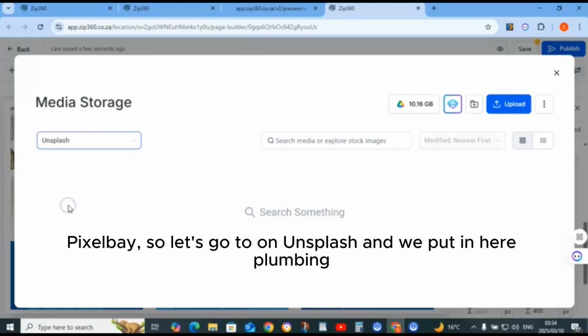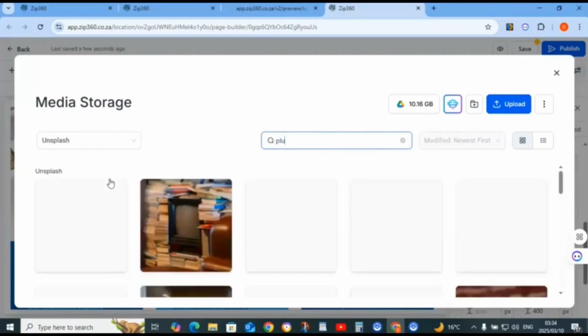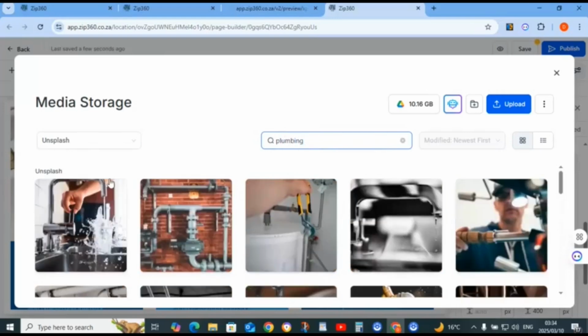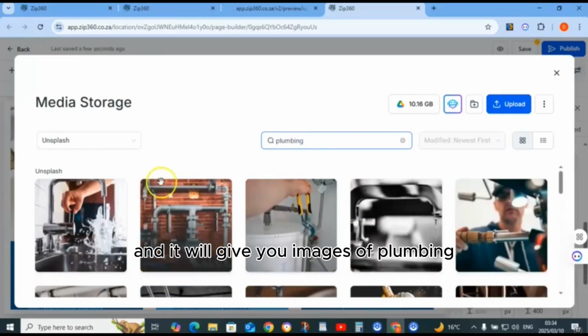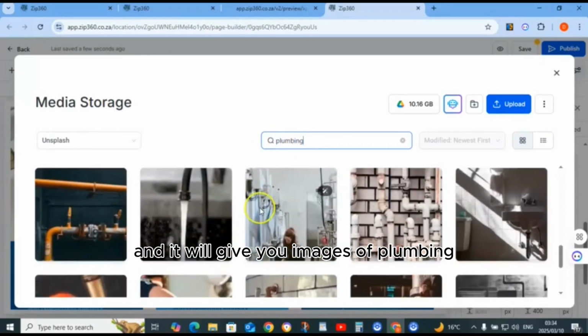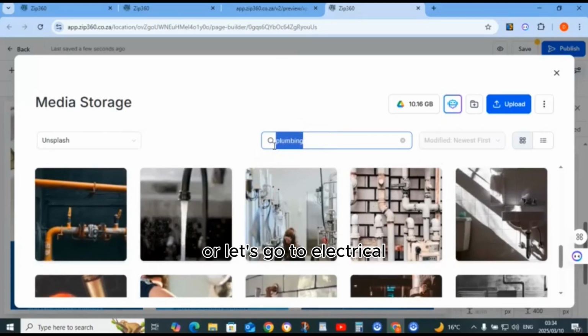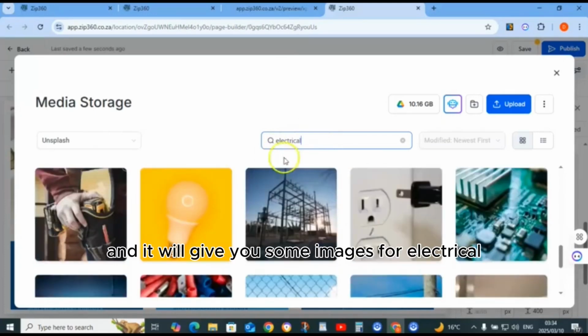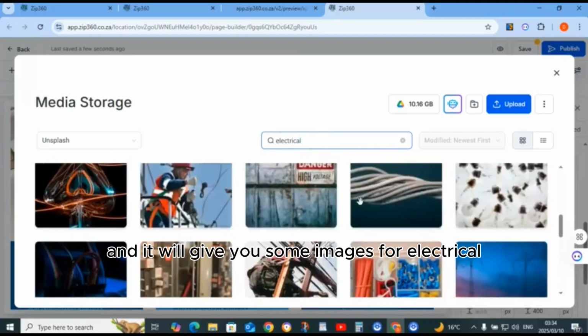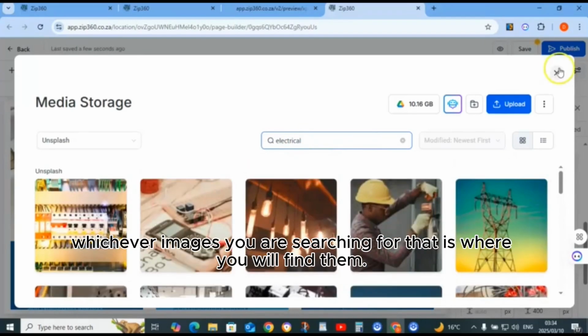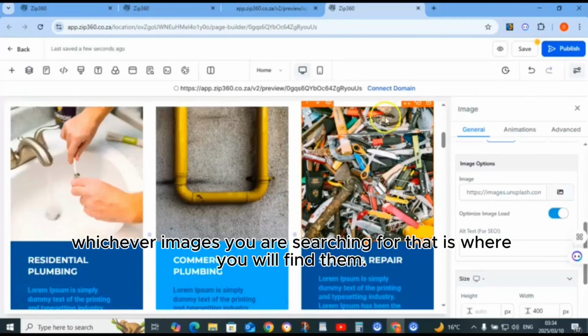So let's go to Unsplash and we put in here plumbing, and it will give you images of plumbing. Or let's go to electrical and it will give you some images for electrical. Whichever images you are searching for, that is where you will find them.